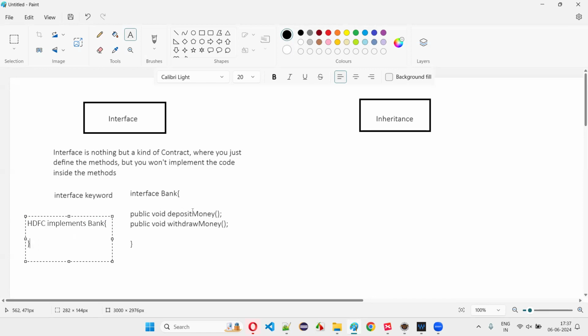So all the methods which are defined in the contract, that is the bank interface, have to be implemented here. Here, actual code needs to be written for deposit money, withdraw money, transfer money, whatever the methods are. So the interface will act like a contract for its child classes.